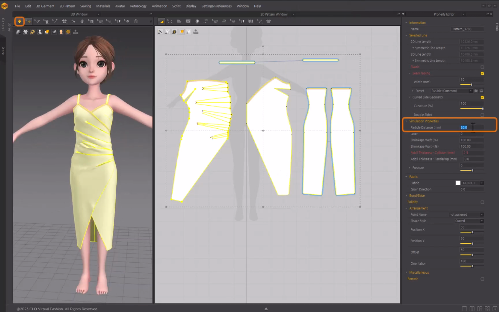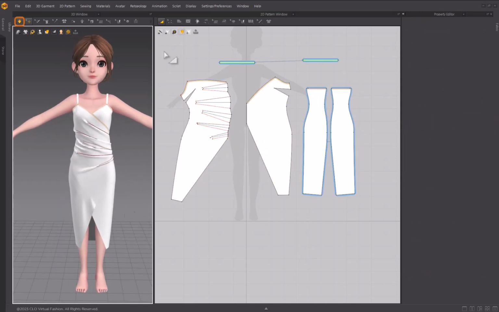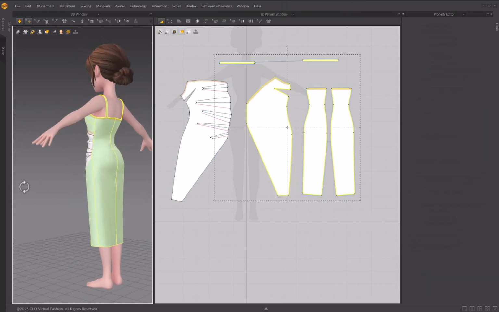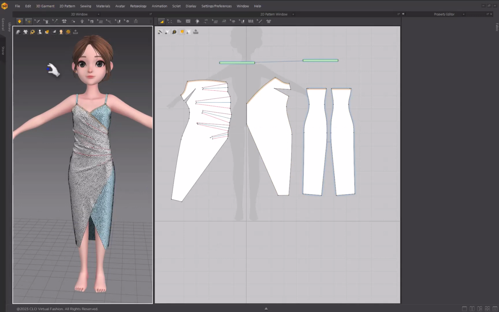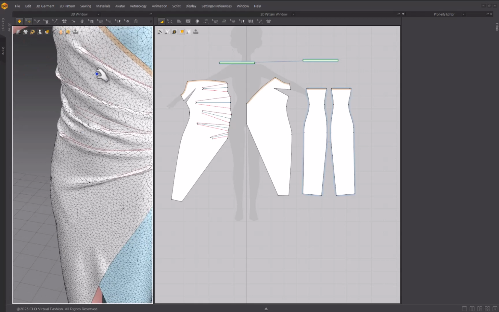Then, in the Property Editor, lower the particle distance to 10. By adjusting the particle distance, the wrinkles look much more natural than they did in the beginning stages. Next, let's look at the wireframe of the pattern, this time in the 3D window. If you look at the screen, you can see that the mesh of the pattern is triangular.